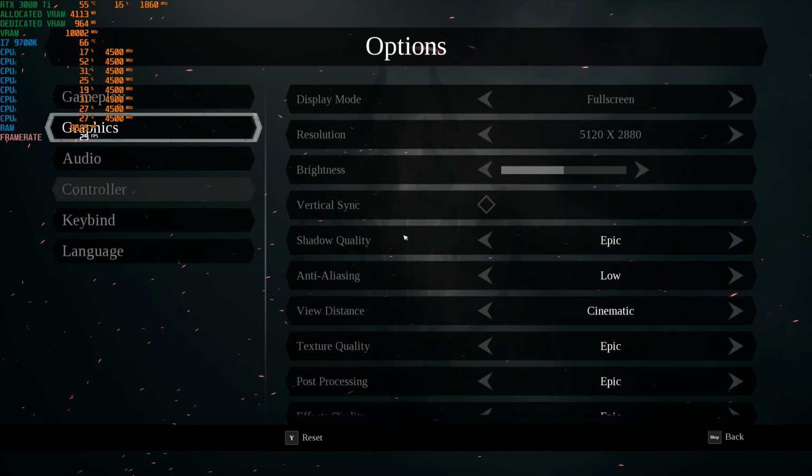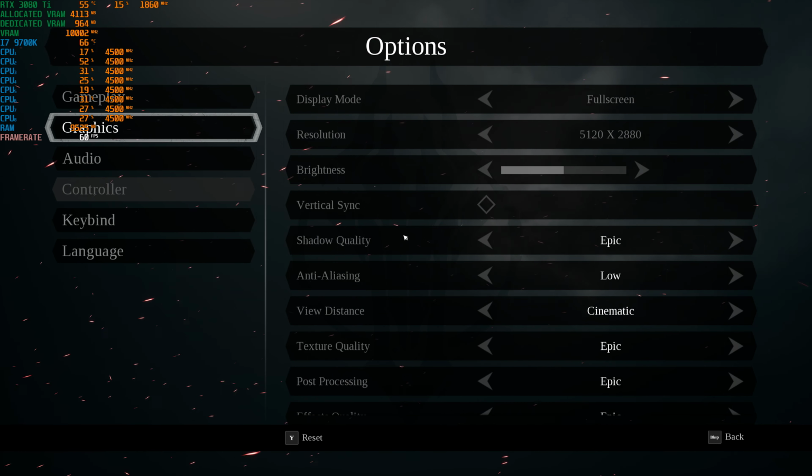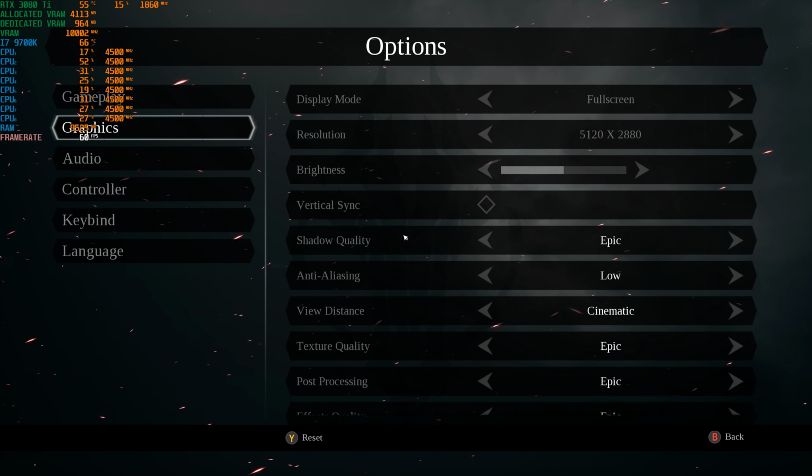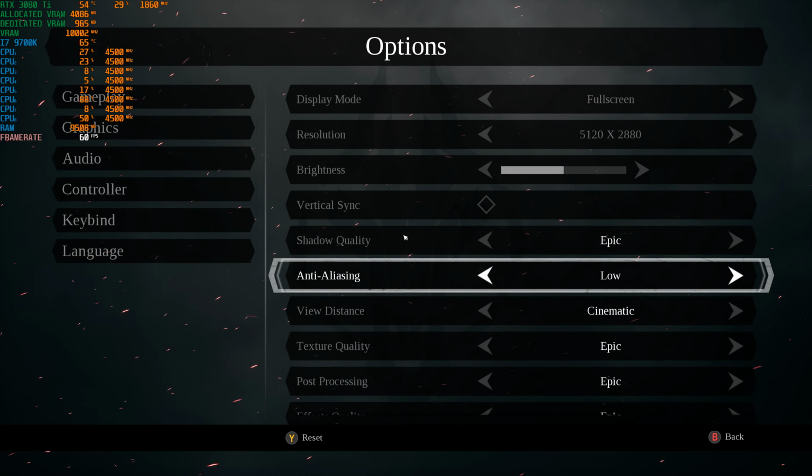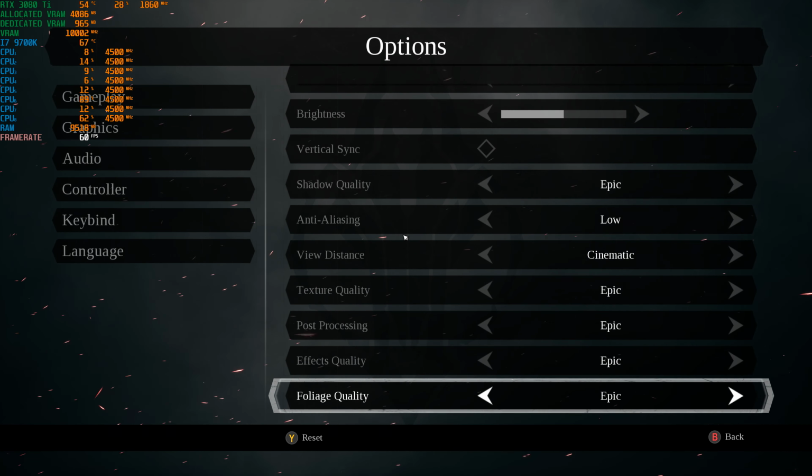And what do you know? When you go to the graphics menu now, 5K resolution, all the settings are maxed out. I have anti-aliasing completely turned off. Low is off. And every setting is maxed out. So yes, we want to keep those settings. So now we're going to load the game up. And be prepared to be blown away because my Darksiders 3 looks drastically better than your Darksiders 3.